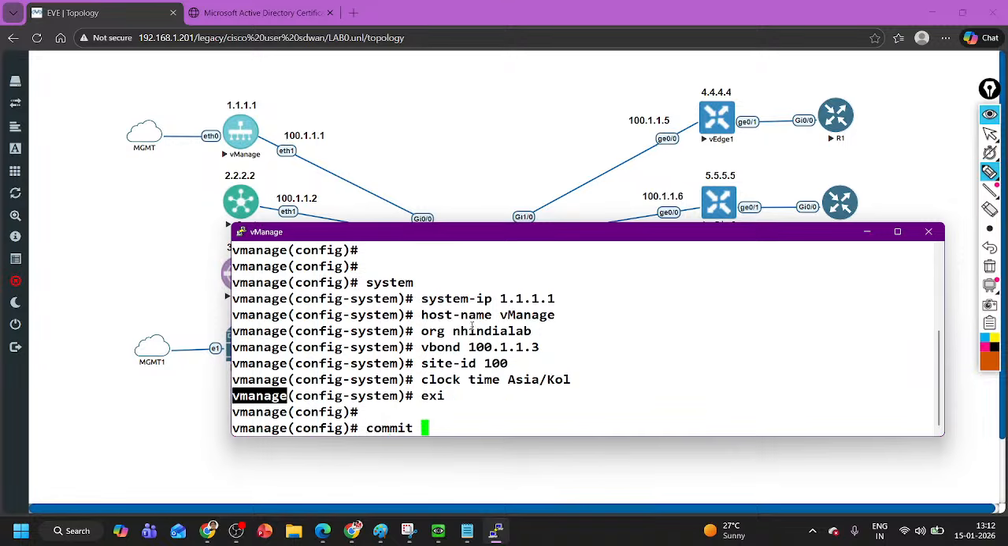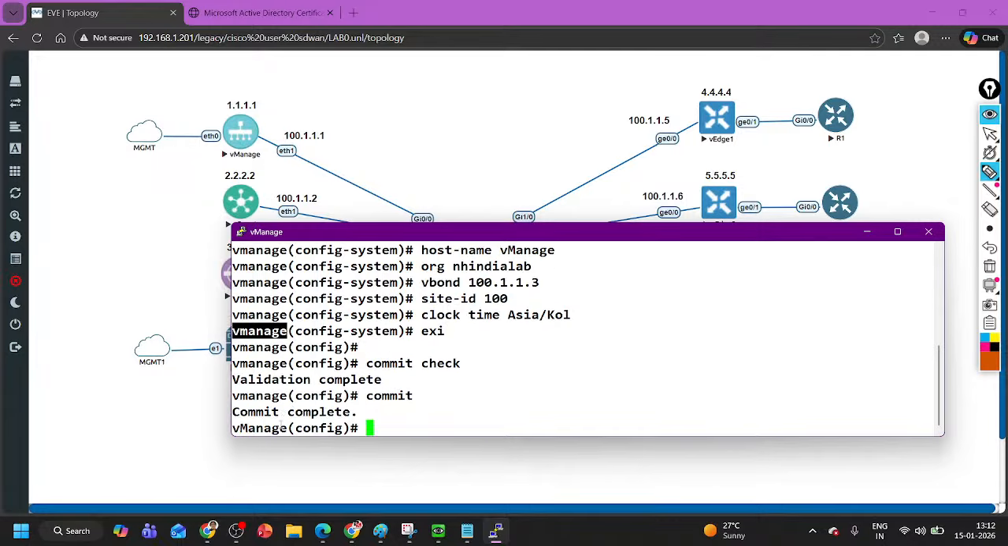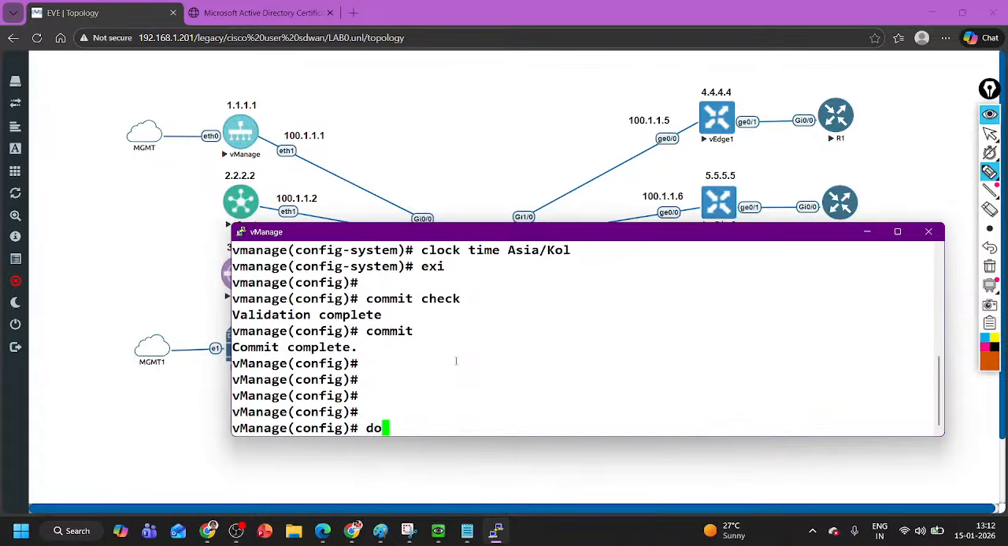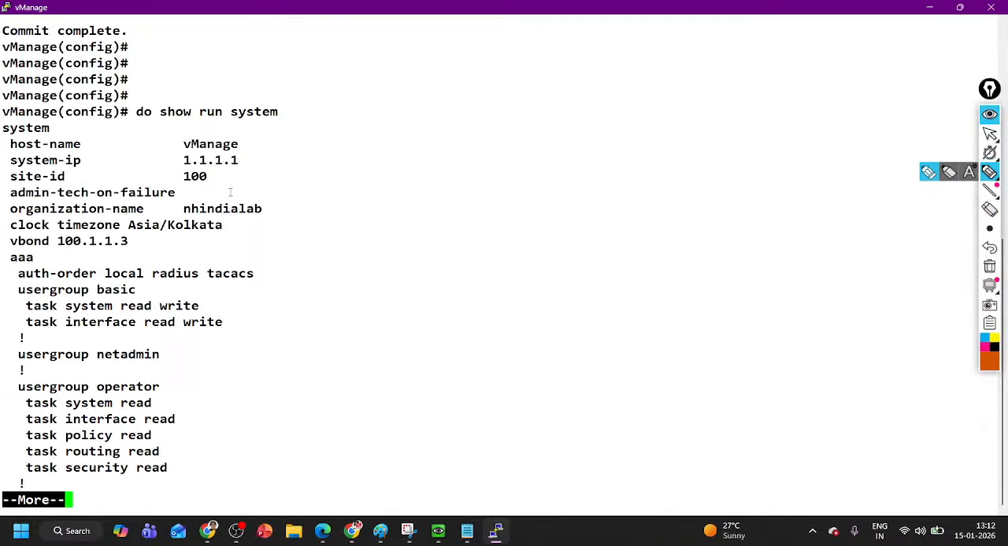Before commit, if you check commit checks, here you can see validation complete, everything is okay. Now you can commit the configuration. As soon as the commit has succeeded, now you can see the host name is changed, and here we can verify the system based configuration as well. So run show system. Here you can see your system based configuration.